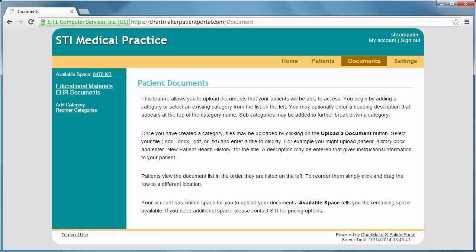Your account comes with 10 megabytes of storage space by default. Additional space can be added for a fee by contacting software support. You will see the available amount of space displayed in the upper left-hand corner of this page.